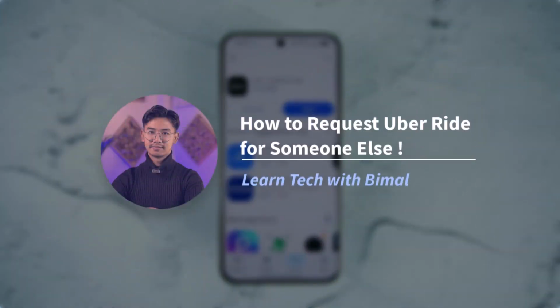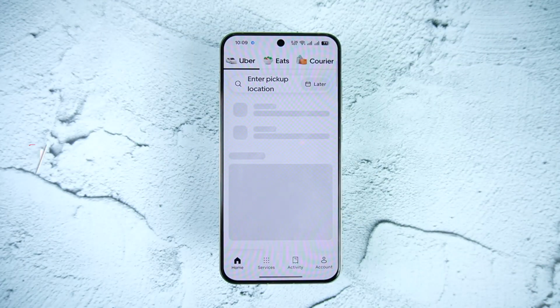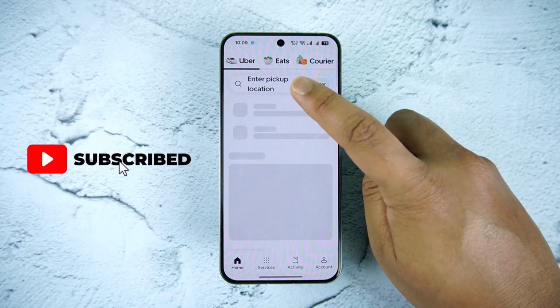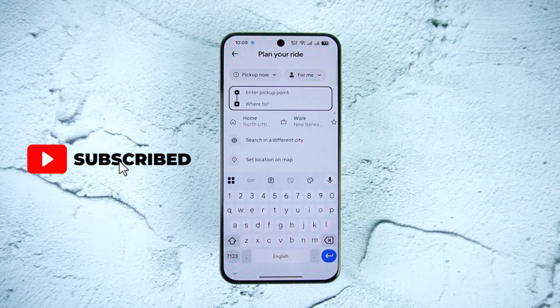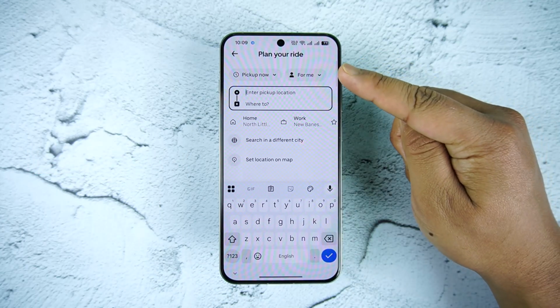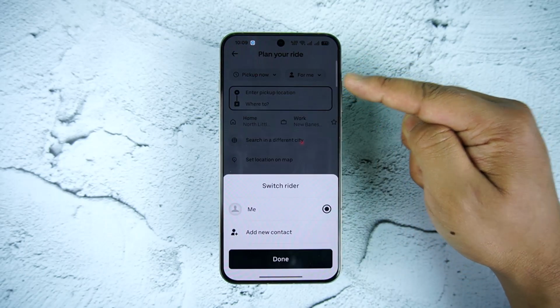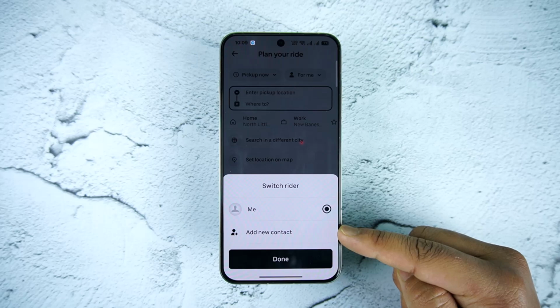In order to request your Uber ride for someone else, simply launch the Uber application and from here tap on the Enter Pickup Location tab. Normally this would be if you're booking a ride for yourself. So from the top you can see the option called For Me. All you have to do is tap on this For Me option and add a new contact from the bottom.